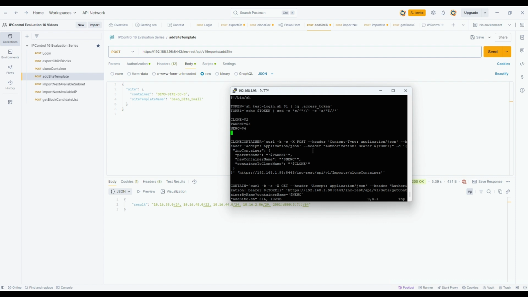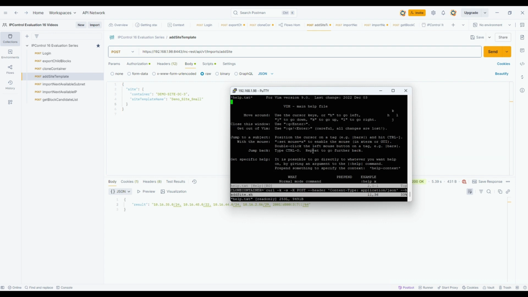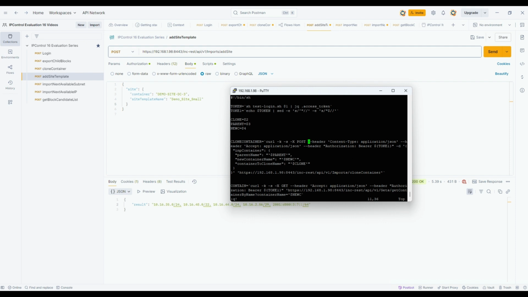So %1 or $1 is INC admin, my username in this case. $2 is the container that we're going to clone. So I'm going to clone demo-0001, demo being the parent, and then the new container name. I'm then going out and cloning the container, so doing the exact same thing we just did. Apologies, process running here. So then we clone that container and we get through that.